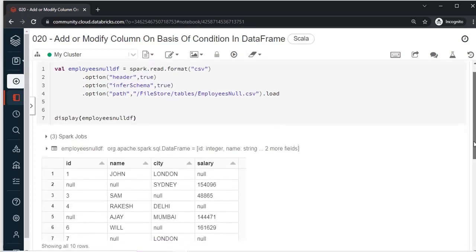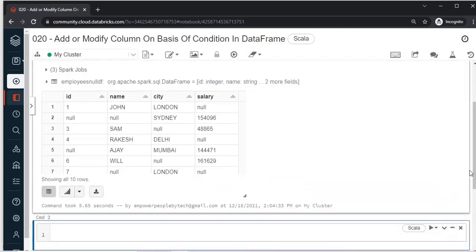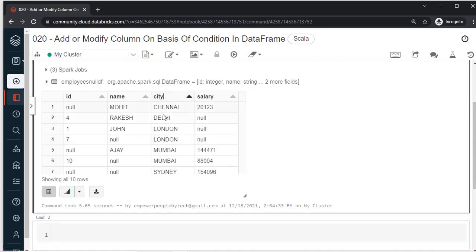So let's come down. Let's say I want to add a new column in this data frame, and we want to categorize the city on the basis of their names. So if it is Chennai, I want to mention it as 1. If it is Delhi, it should be 2. London should be 3, and likewise.